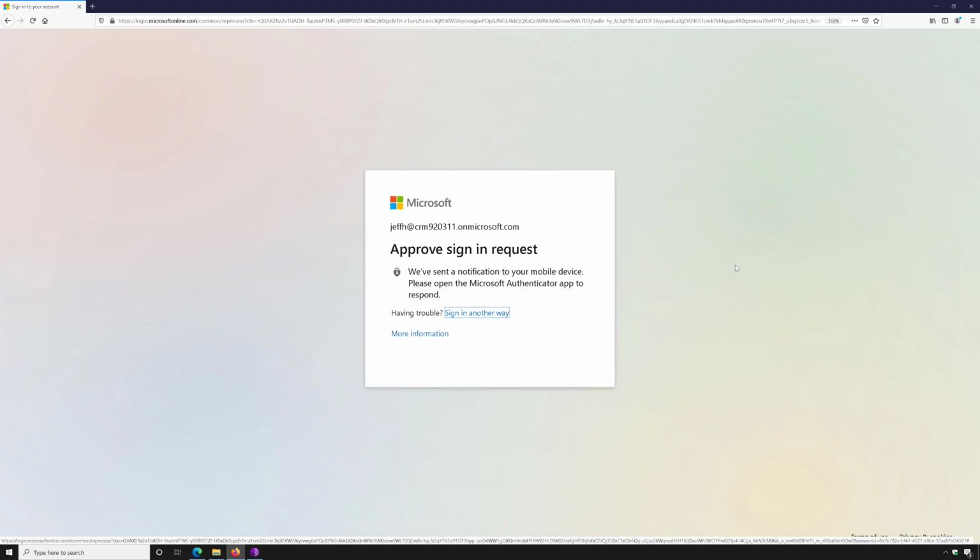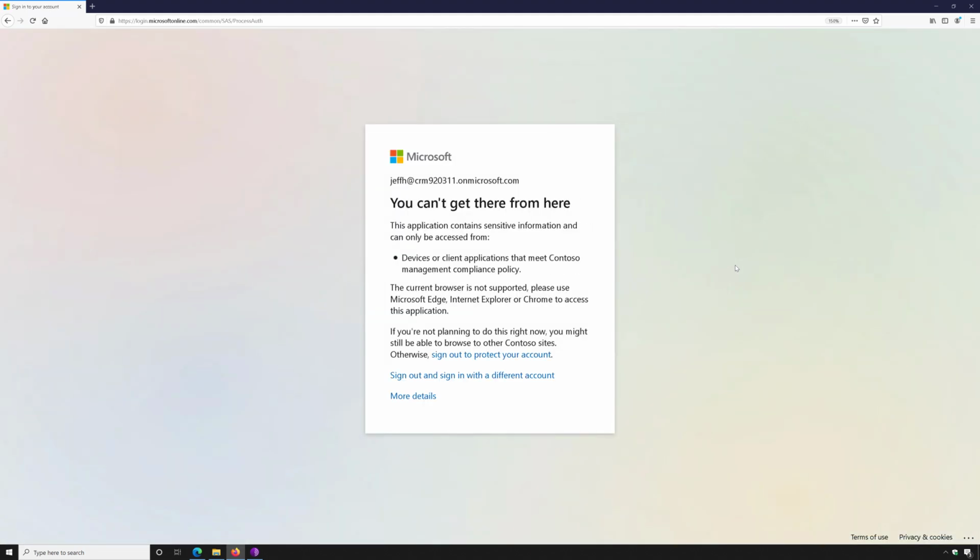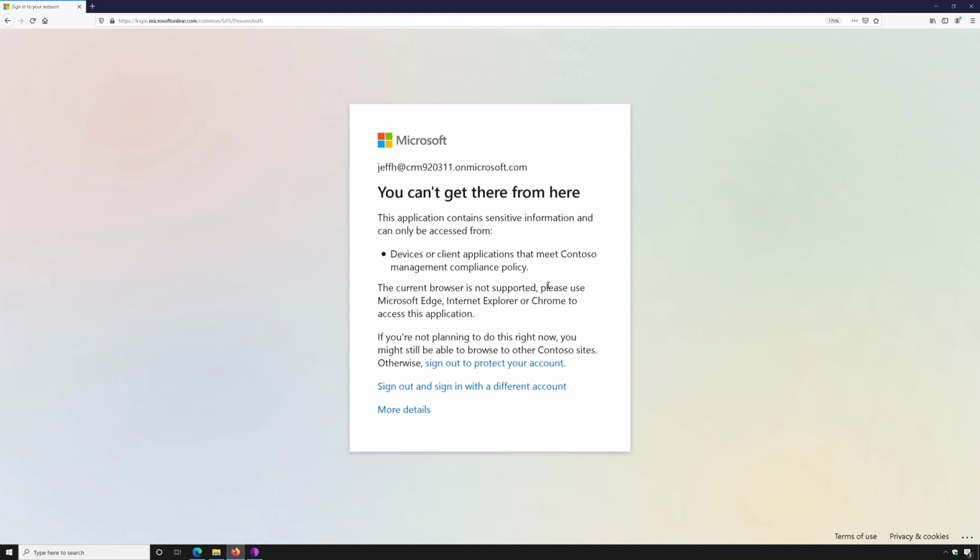So there goes MFA. So let's respond to MFA. And there you go. Check it out. The current browser is not supported. Please use Microsoft Edge, Internet Explorer, or Chrome to access this application. So it's an out-of-date version of Firefox, and that's being blocked. Again, that could be useful if I have a requirement that I only want up-to-date patched versions of browsers to be able to access Dynamics.